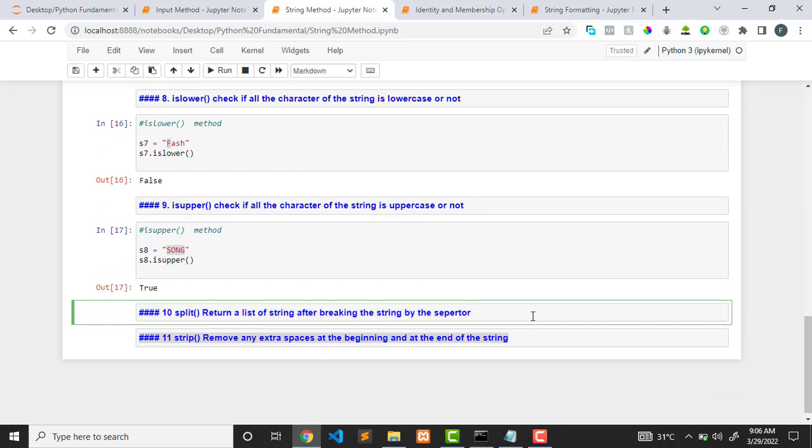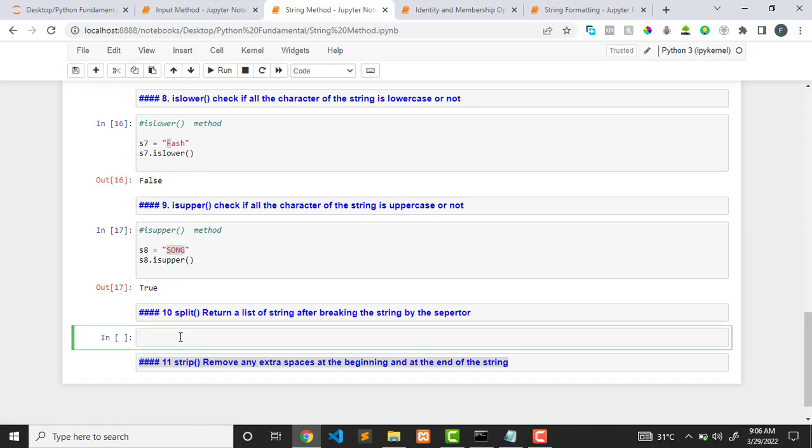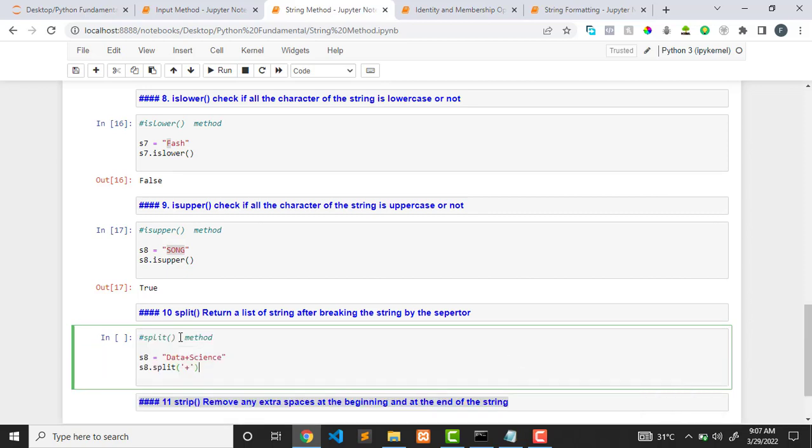All right, so another one is split. This split returns a list of strings after breaking the string by a separator. What do I mean by this? Let's create a new cell under this and write some code. Let's see, s8 is equal to data plus science. What this is going to do for me is separate data and science after I have used a particular separator in the middle. And it's going to give me a list format.